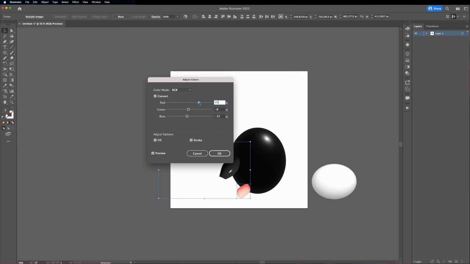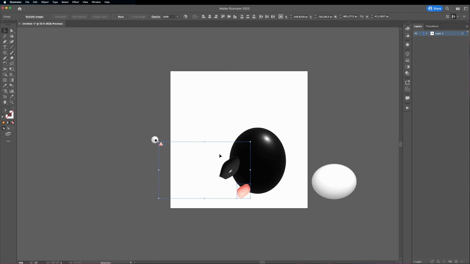I'll leave red at 43, green at -6, and blue at -12. It will give me this beautiful orange color. Click OK once you're happy with the color. At this point, we're ready to combine all the shapes. Let's start with the eyes.